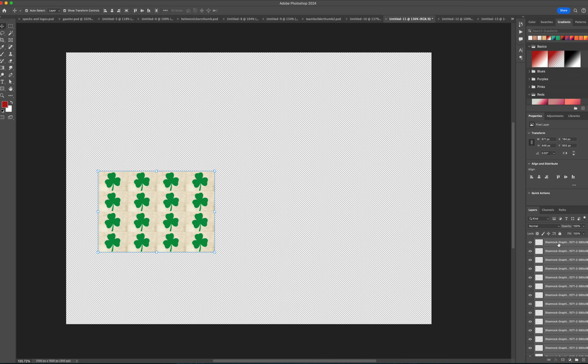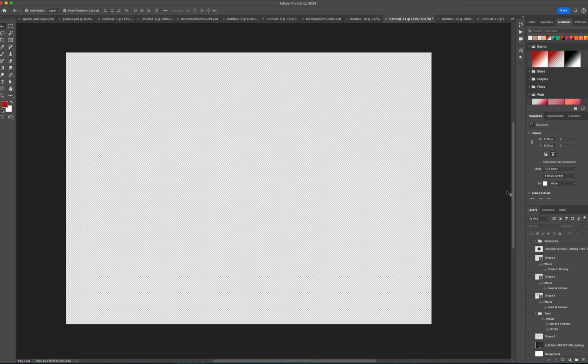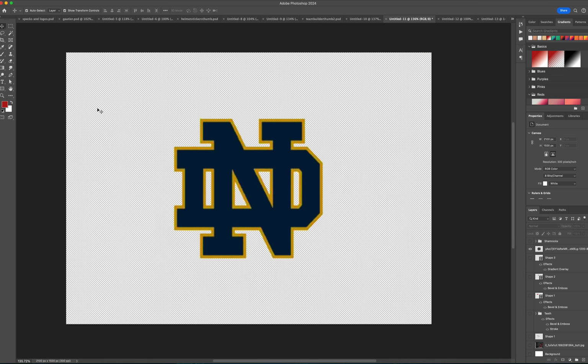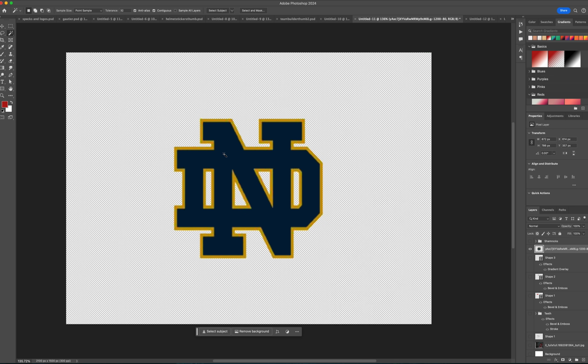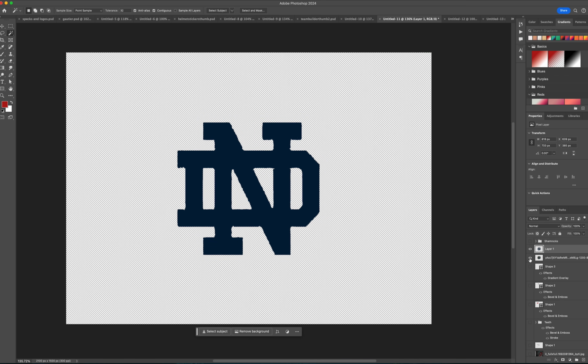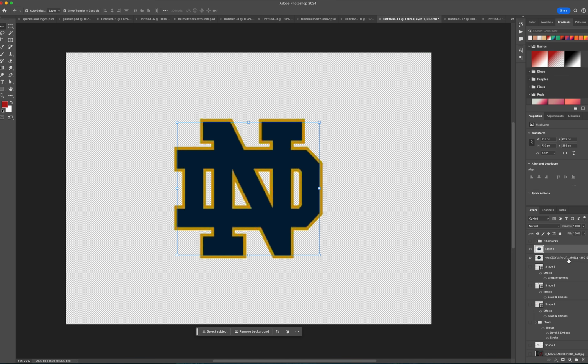First things first, let me go ahead and group these, and then we'll hide them. And now we can bring our Notre Dame image back. If we go to the magic wand tool, we've got the Notre Dame logo selected. We just select this navy blue inside here, because that's all we want to work with right now. I'm going to hit Command C and then Command V, or Control C and Control V, to copy and paste it. And boom, if I hide the original logo, you'll see we've just got the navy blue on its own layer.